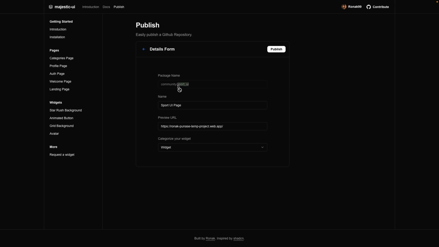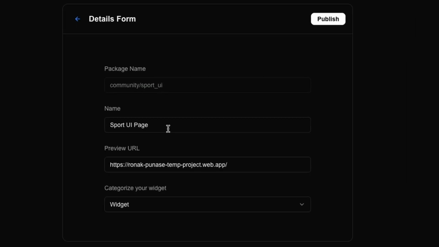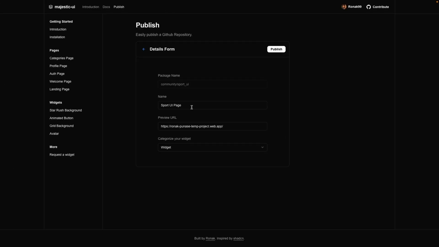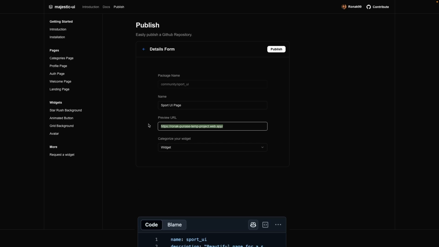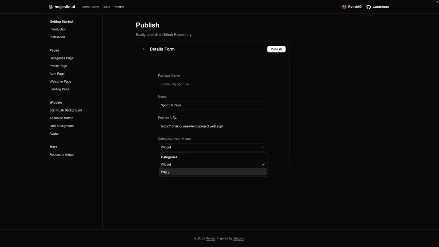The project name sport_UI is fetched from the pubspec.yaml file. Community packages use the prefix community/. The name is derived from the label property in the pubspec.yaml file. The project's URL is also extracted from the pubspec.yaml file. So make sure that your Flutter project is compatible with Flutter Web and is hosted on a server. Lastly, you get to categorize your package as a widget or a page.